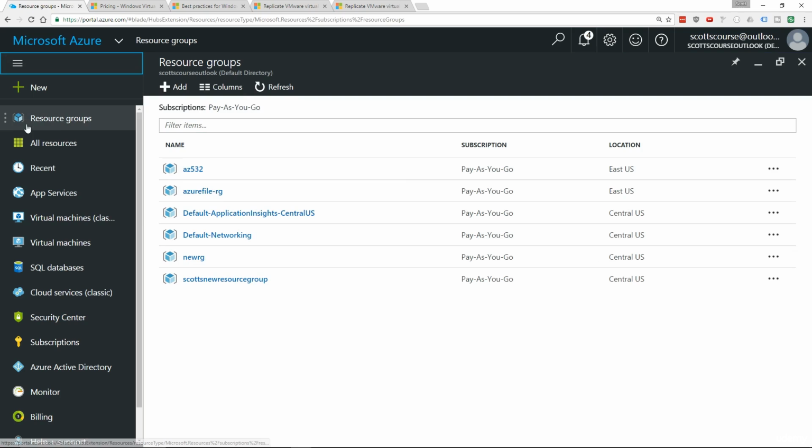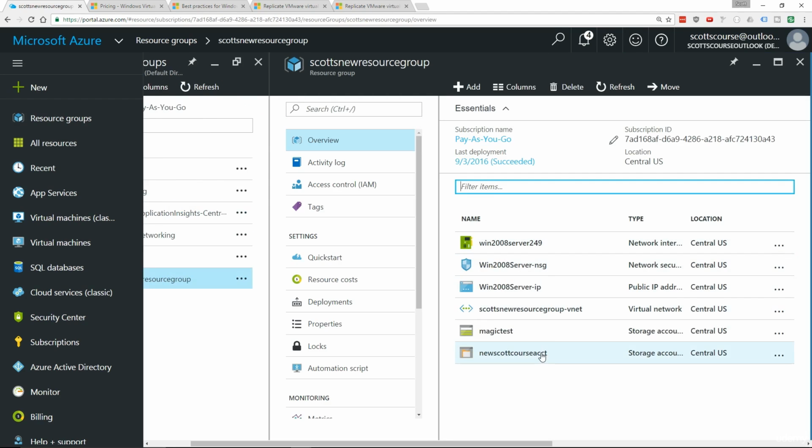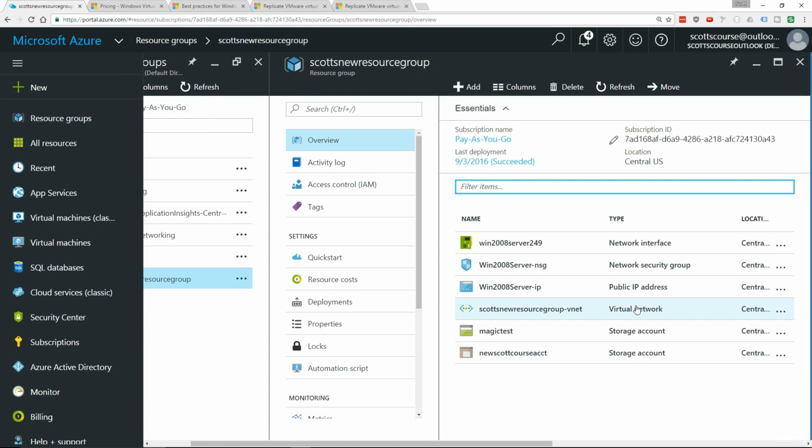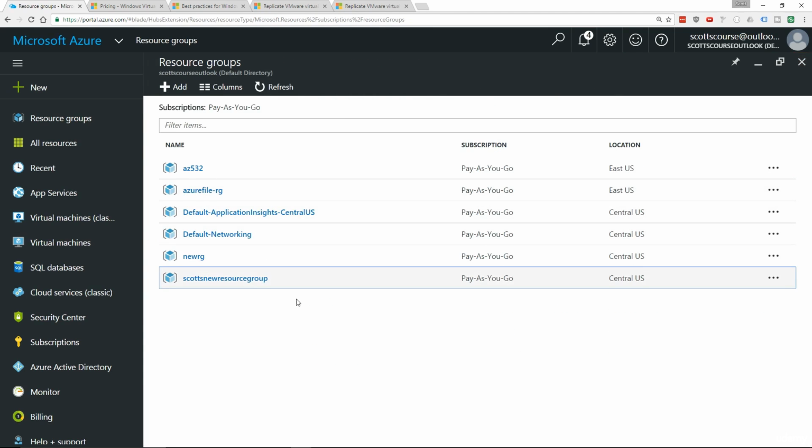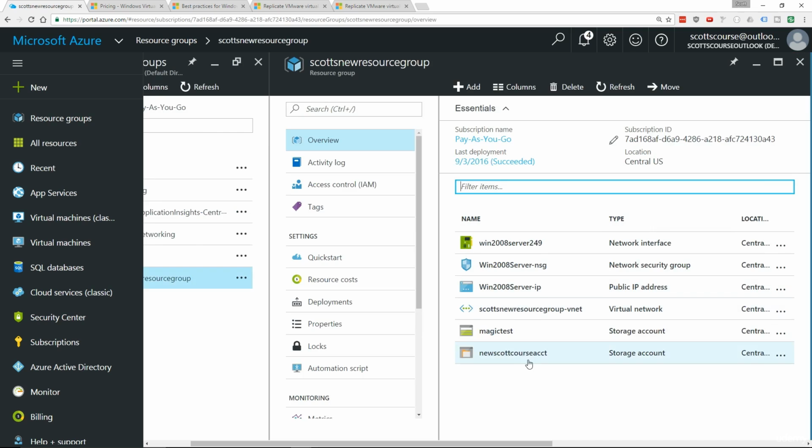So we can actually go back here, see that they have resource groups, and I have 6 groups here. I can go into them and I can see resources that are associated with this group. So we're looking at a network security group, an IP address, a virtual network, a couple of storage accounts. And all of these are assigned to the Scott's new resource group. Resources can only ever be assigned to one group. And so this is a convenient way for administrators to manage the resources inside that group as a whole.